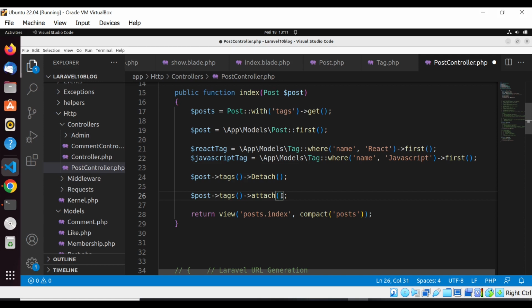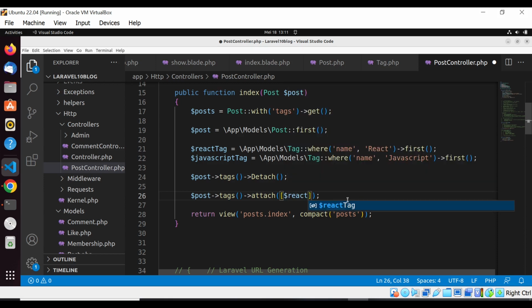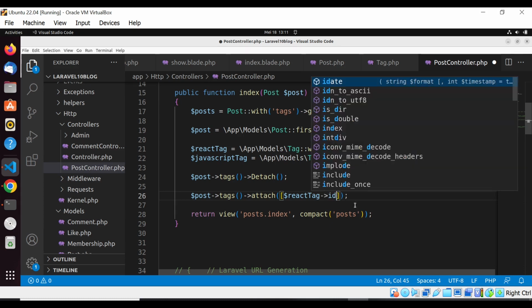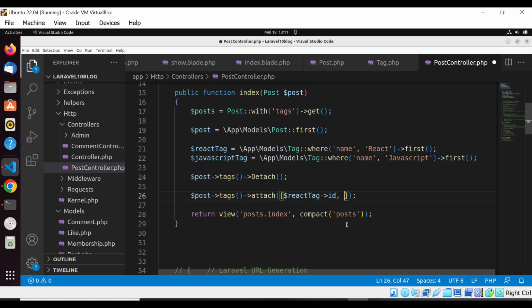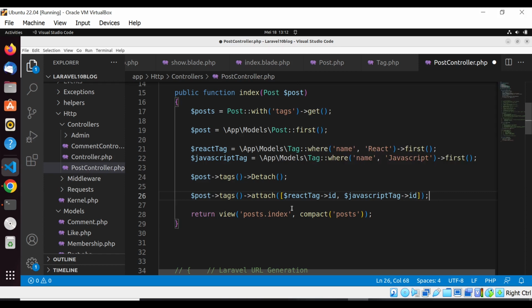So here I'm going to have this. So I'm going to have React, so React tag like that. And then we're going to reference the ID. Then after referencing the ID, we're going to have the JavaScript like that. And then of course you reference the ID like that. Okay, so now these are the new tags that we are attaching. So here we use the keyword post tags and then attach, and then the React tag and JavaScript tag.